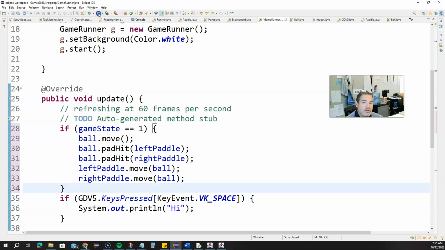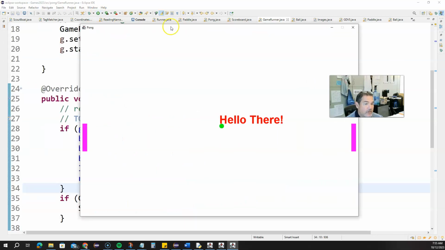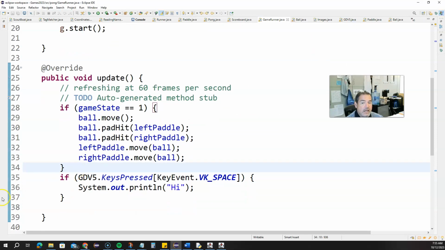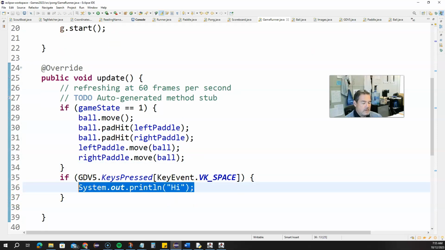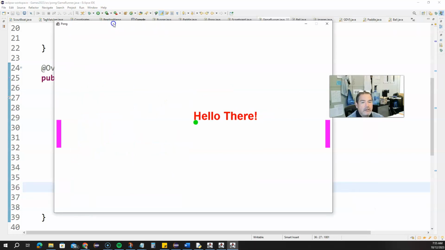And just to show you, if I run it now, the balls and paddles aren't moving, because GameState is 0. Hopefully that makes sense. And I could say if whatever key is pressed, key command space, then GameState equals 1. Now I run this, and I push space, and then all of a sudden things start.